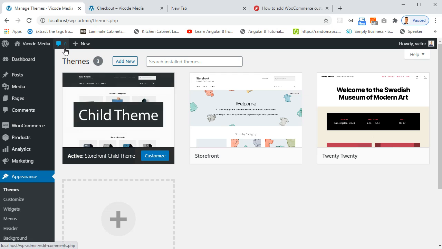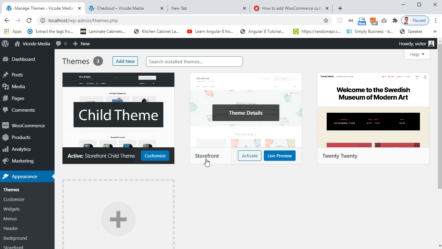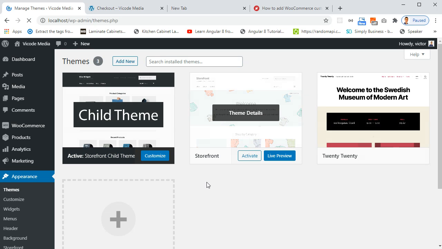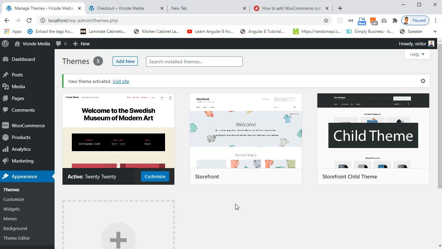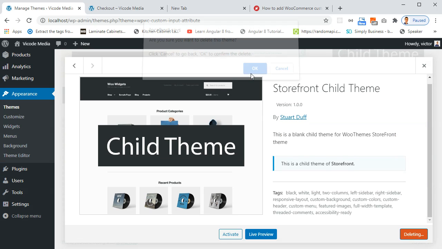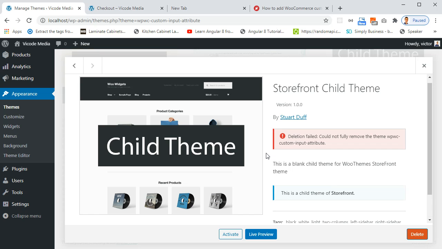So on my WordPress dashboard, you see here I have StoreFront and I have 2020. So in my case I'm gonna activate the 2020 default theme, and I'm gonna delete everything I have here so I can start everything from scratch. So for example this theme, I'm gonna delete this stuff from here. I couldn't fully remove the WordPress custom.